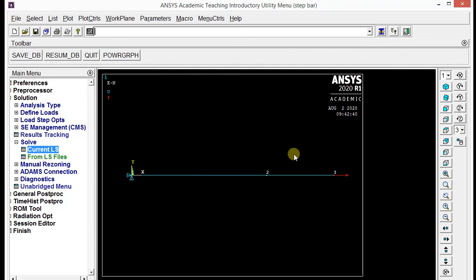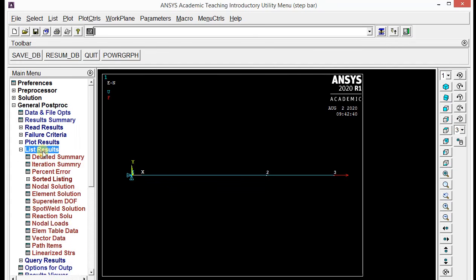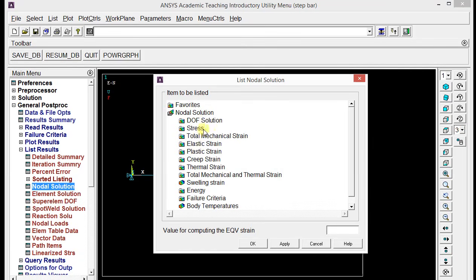Now as the problem has been solved, we only need to see the result. To see the results, click on general post processor. Now we are going to see the list results. So click on list results, nodal solution. First we are going to find the deformation.